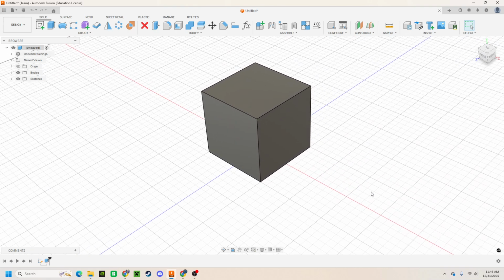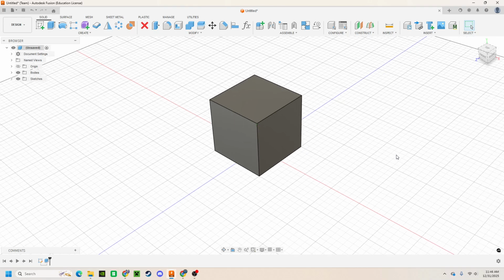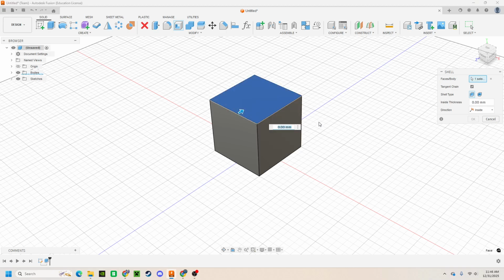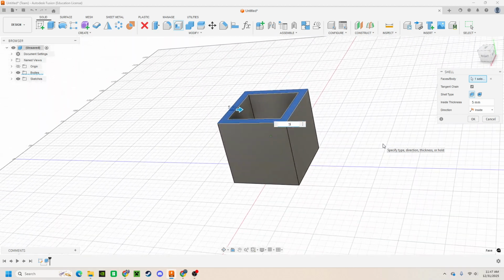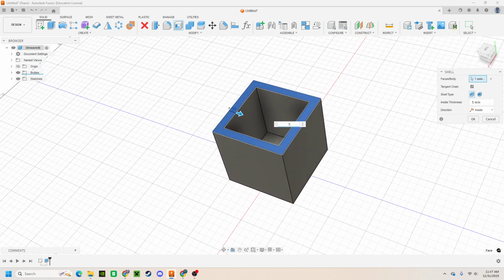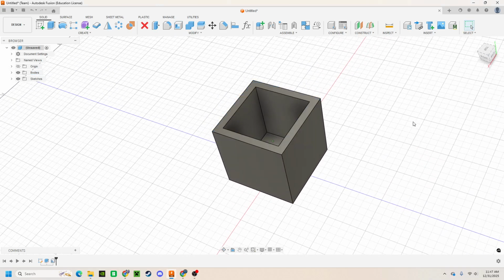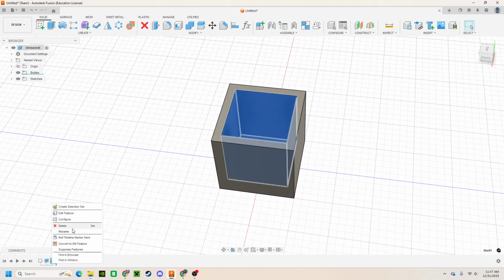The next modify tool we are going to use is the shell tool. The shell tool allows us to hollow out a body from a specified profile and a wall thickness. Type S and type in shell. Tap the top face of our cube. Type 5 millimeters. You can now see that it hollowed out our body except for the outer 5 millimeters. Go ahead and delete the shell in your timeline.